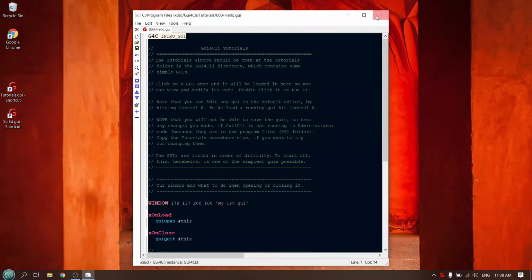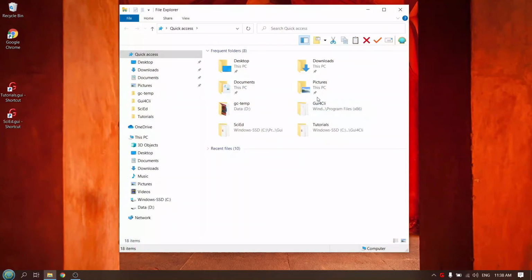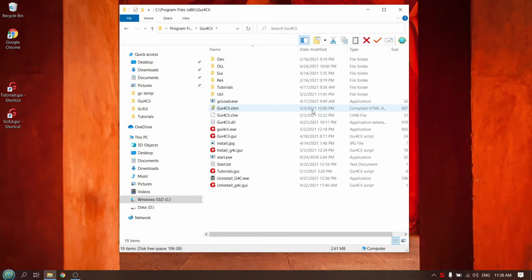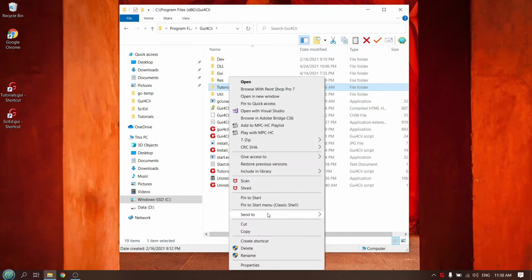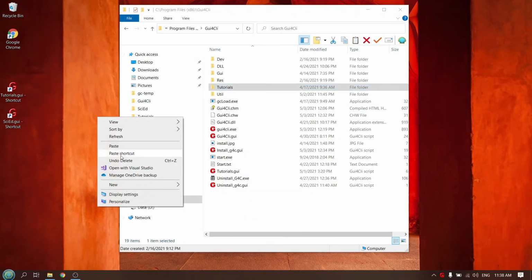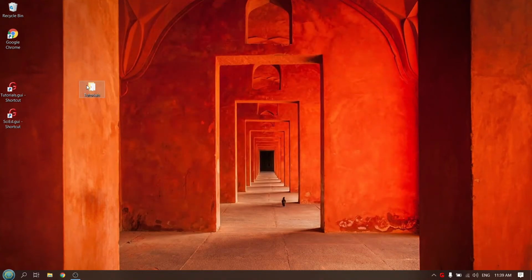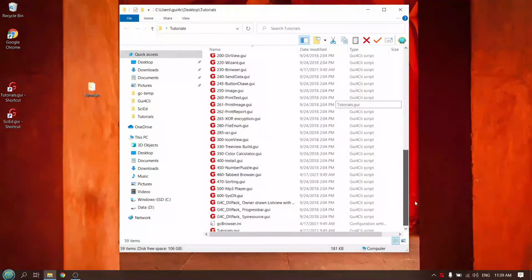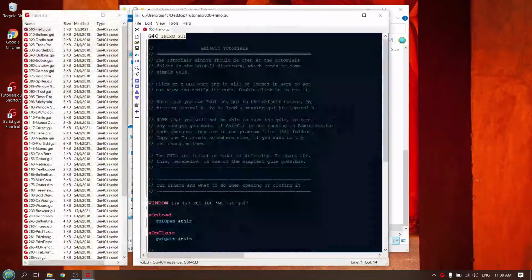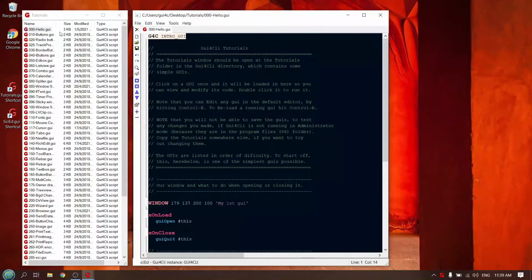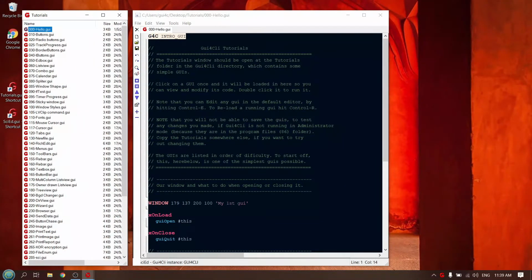So what we'll do is close this and go to the main directory here, take the tutorials folder, copy it, and paste it on the desktop. Now there's a copy of the tutorials GUI here, so we can just run this one instead. It's the same thing as you would get with this, but now we can change the GUIs and save the changes. This folder contains the tutorial GUIs in order of difficulty, from easy to hard.